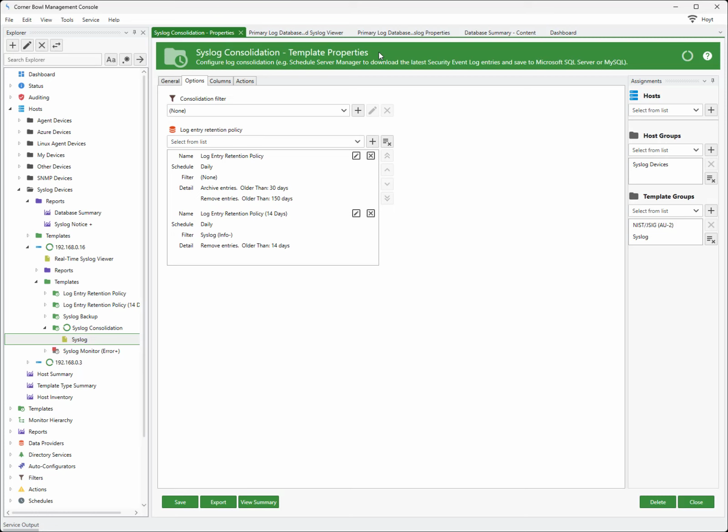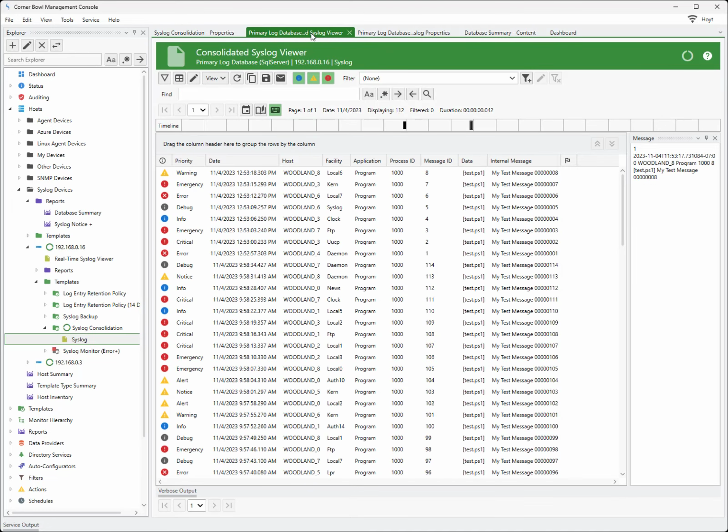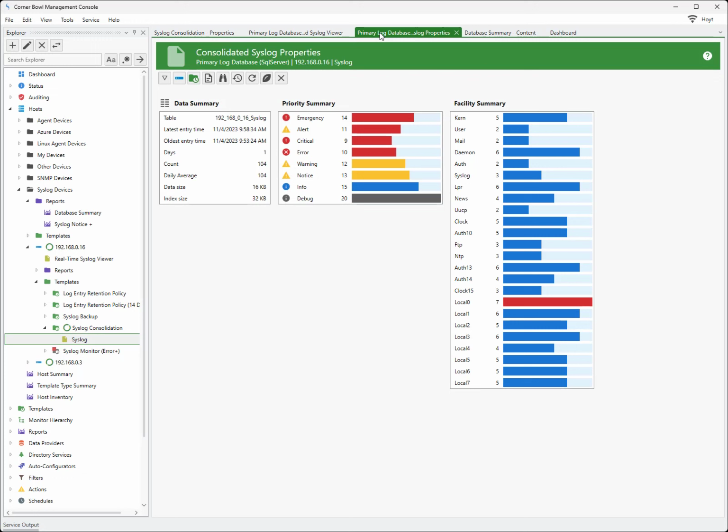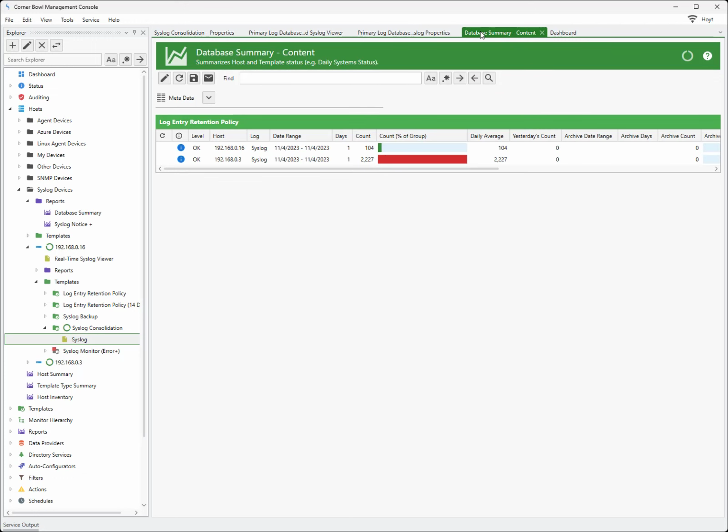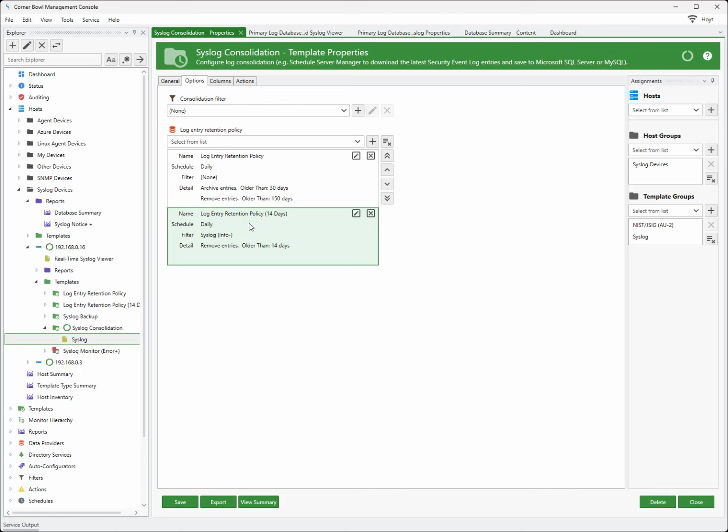In this video, I'm going to show you how to centrally consolidate all device syslogs into the Cornerable Server Manager database, how to view consolidated logs, how to view consolidated syslog summary information, how to automatically delete entries from the log database that are no longer needed for auditing and compliance. Then lastly, how to manually delete multiple consolidated logs at the same time.